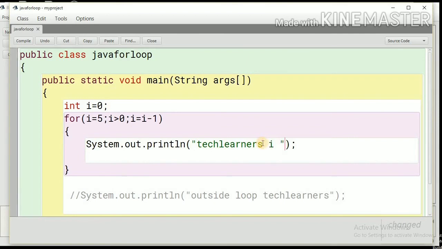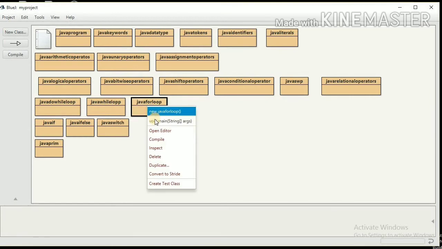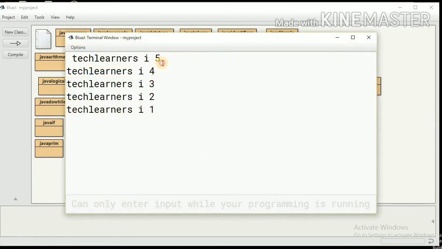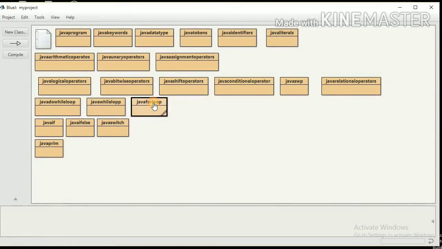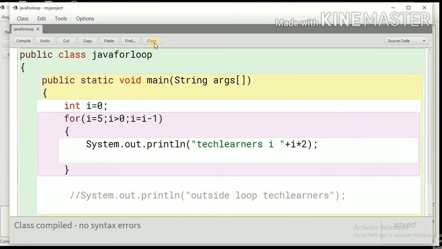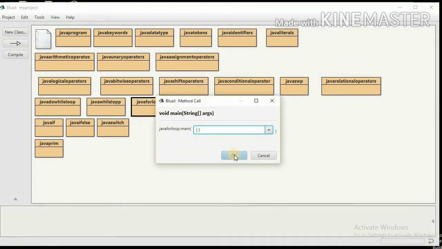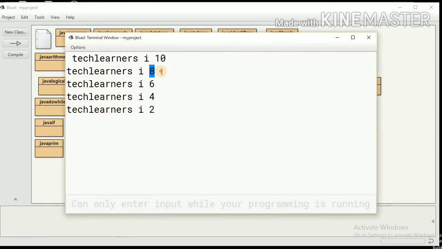If I want to print the value of the variable i, this is more important because we want to update values, so this is more dynamic. We'll close and execute. Right, so these are the 5, 4, 3, 2, 1 reverse values of the variable. This is how we should play with the variables. If I use some mathematical operator with this, you will have 5 into 2 is 10, 4 into 2 is 8, 3 into 2 is 6, right, like this.